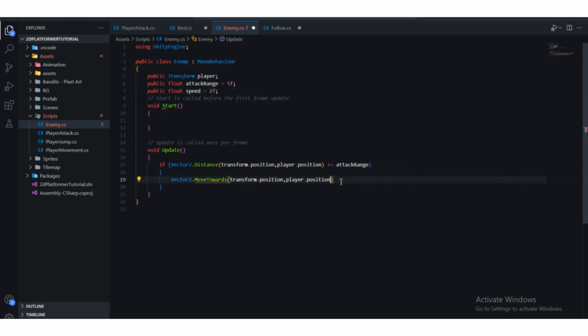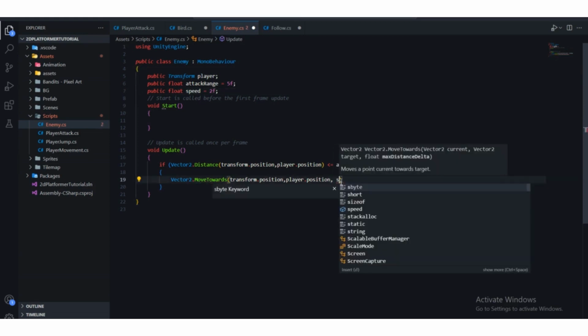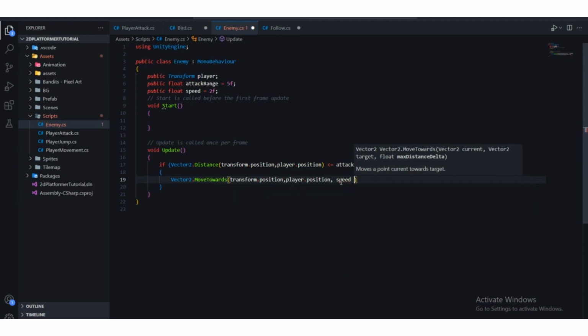Okay, so I'm gonna pass speed as the third argument. Speed by default we set to 2, but we can adjust it in the inspector as well because we made it public. And we also need to multiply this speed with our Time.deltaTime.